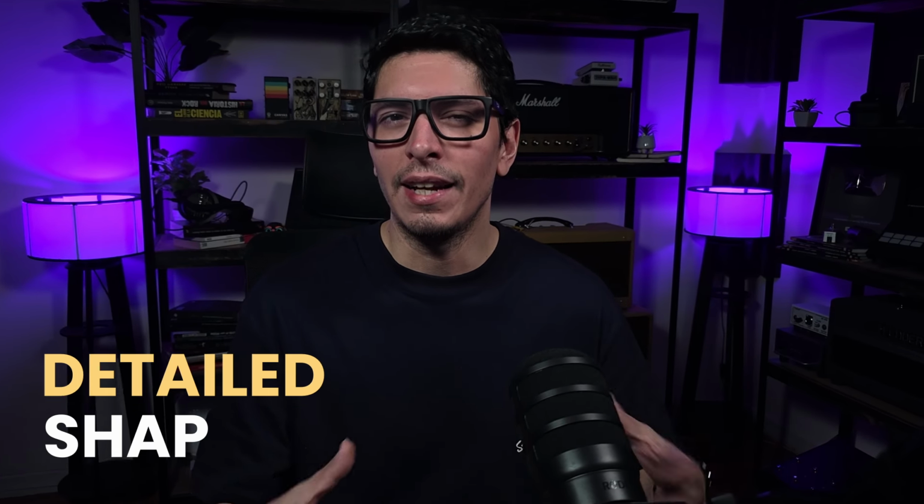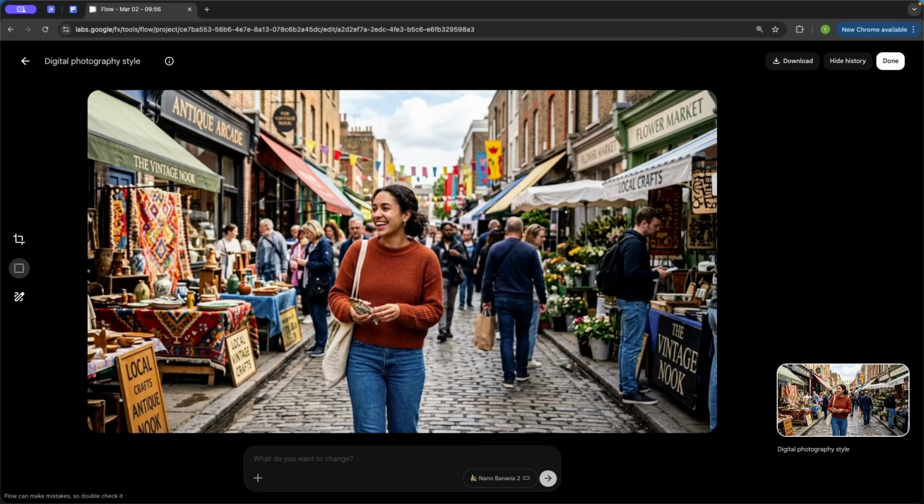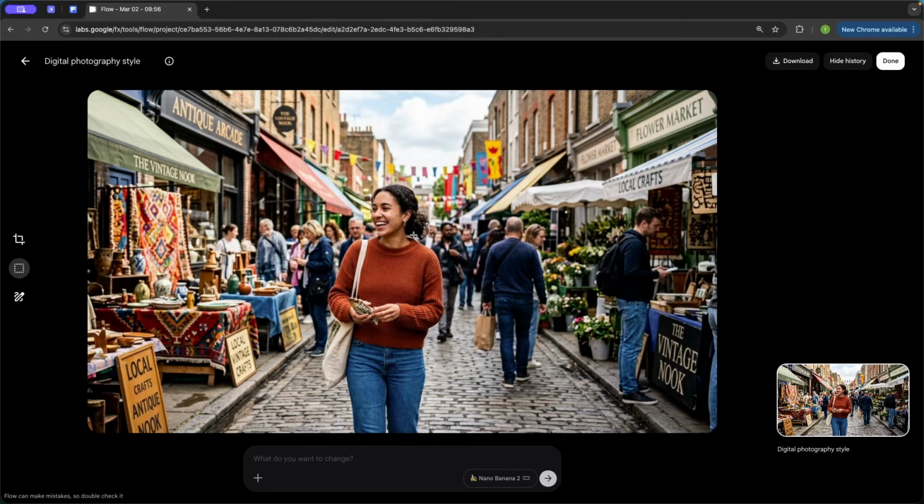If you prompt for digital, you will be getting a sharp, detailed, and clean type of result. It can be a little bit noisy or grainy depending on the light. Let's do it, digital photography style. When we get it back, we can see there's nothing super special about this image. This looks like an image that I took from my phone. And that's the point. She is a little bit blurred.